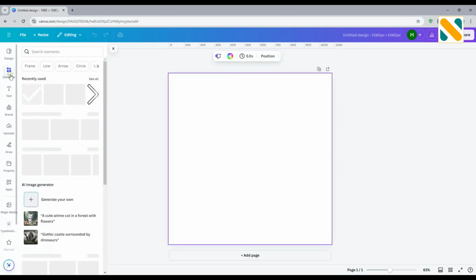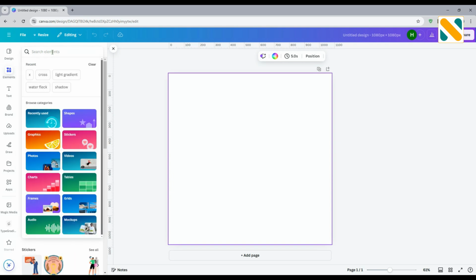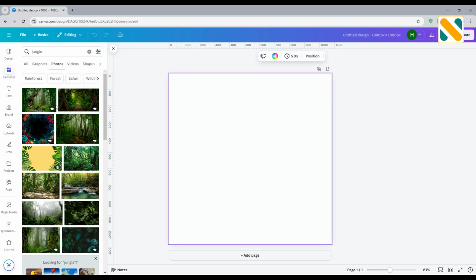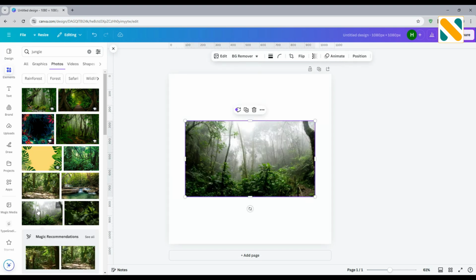First, go to Elements. Type Jungle. Import this. Make it as background.